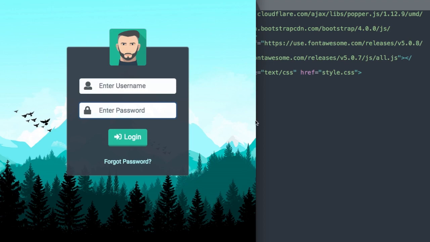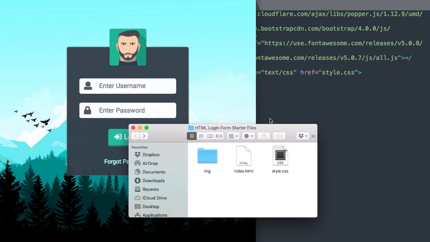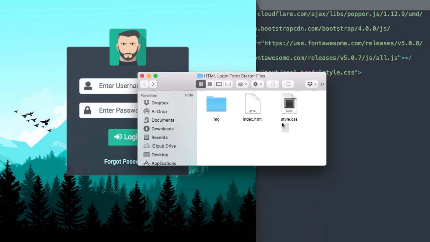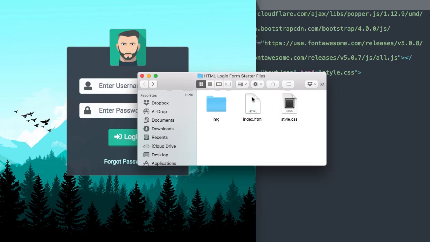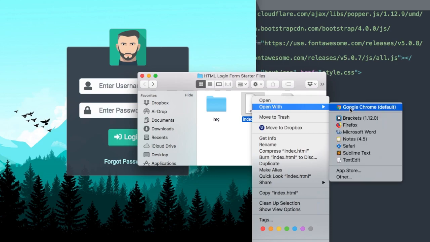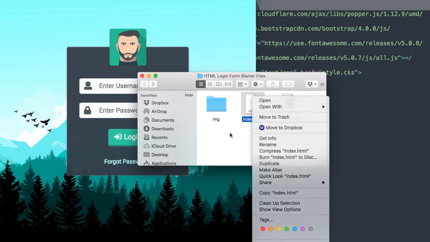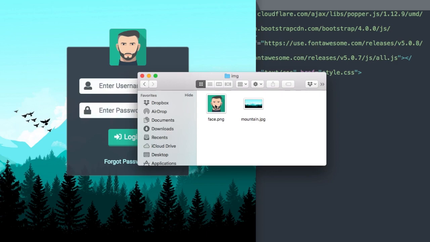In the description of this video will be the free download for the HTML and CSS login form starter files, including index.html and style.css. I'm going to be using the free program called Sublime Text as my text editor, and then I'm also going to have it open with Google Chrome while we're editing it. Also included in the starter files is the face image for the user image at the top of the login form, as well as the mountain background image.